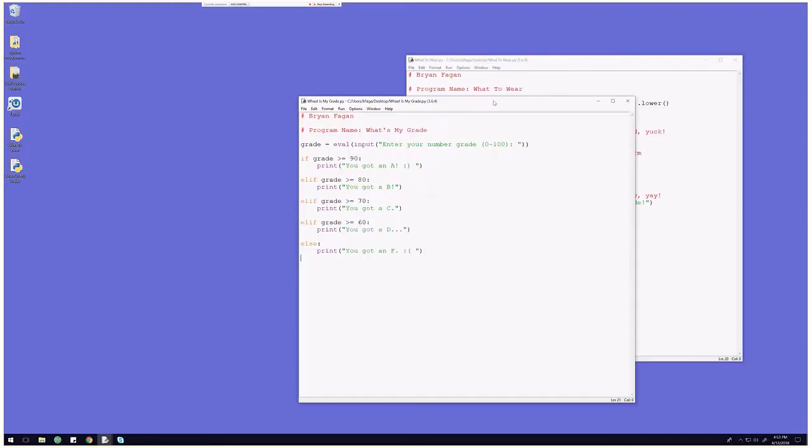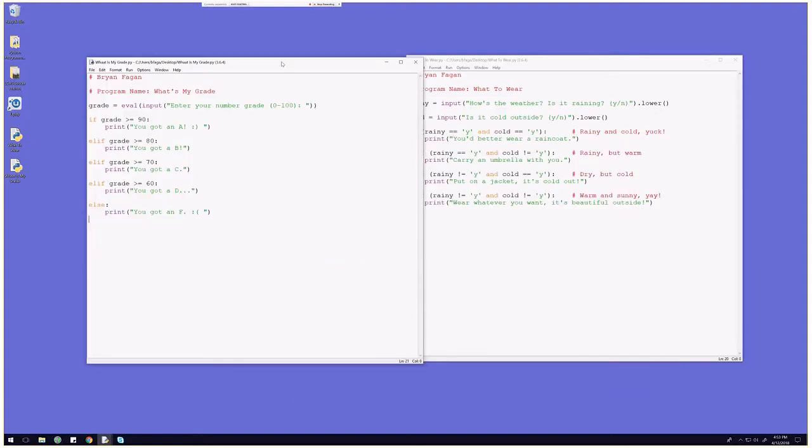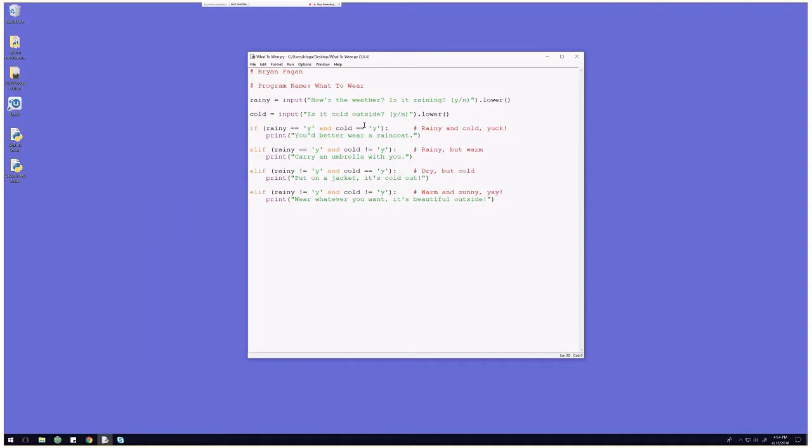All right, our next program is a what to wear program. And it uses the if, else if conditions, but it combines it with more operators and the and condition. So now we have to have two conditions to be true in order to execute our commands. So the two things that we're checking for are if it's raining outside and if it's cold outside. And the possible combinations are no, no; no, yes; yes, no; and yes, yes.